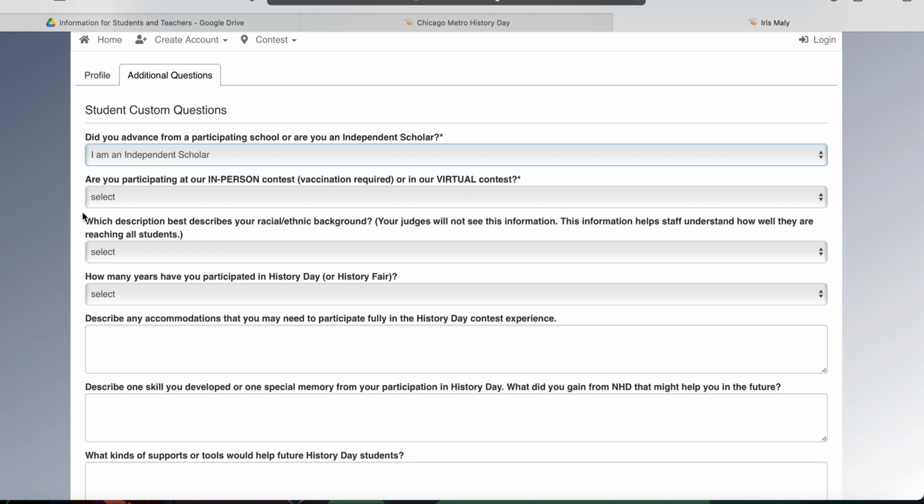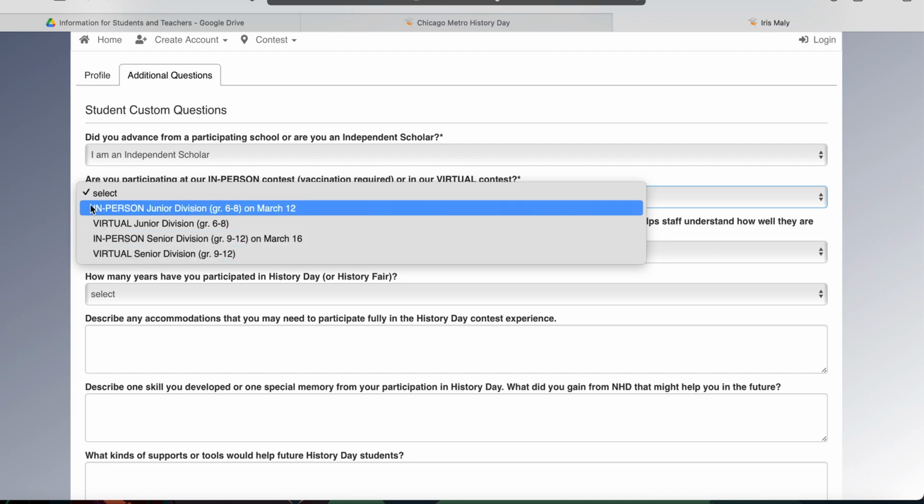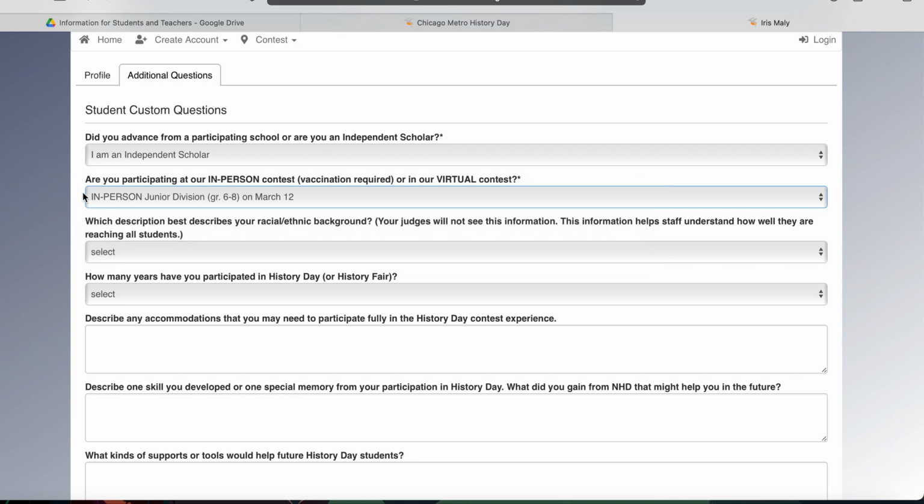If you decide March 8th that actually you do want to come to the contests in person, we won't be able to accommodate for that. So please, please, please plan ahead. Think about which contest is the best fit for you. If you will be in person or virtual for junior division or senior division. I'll go with in person because I will be there that day.